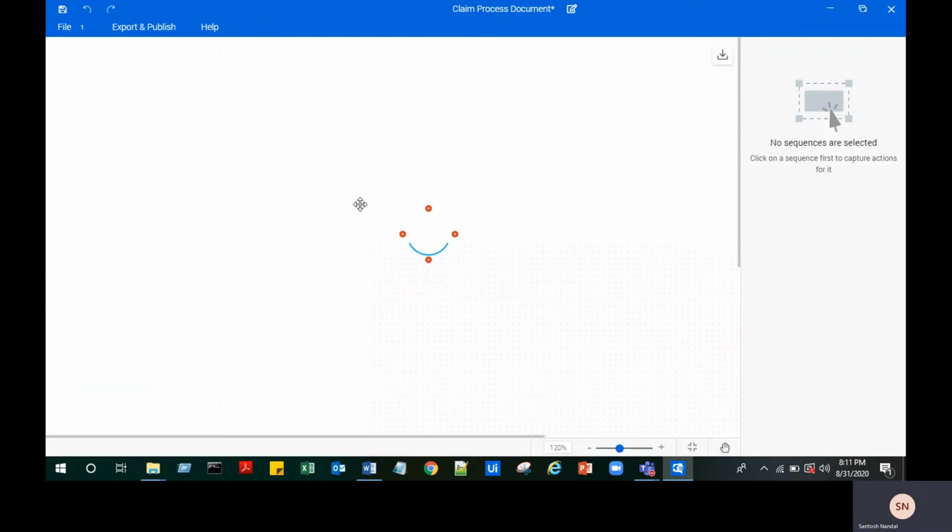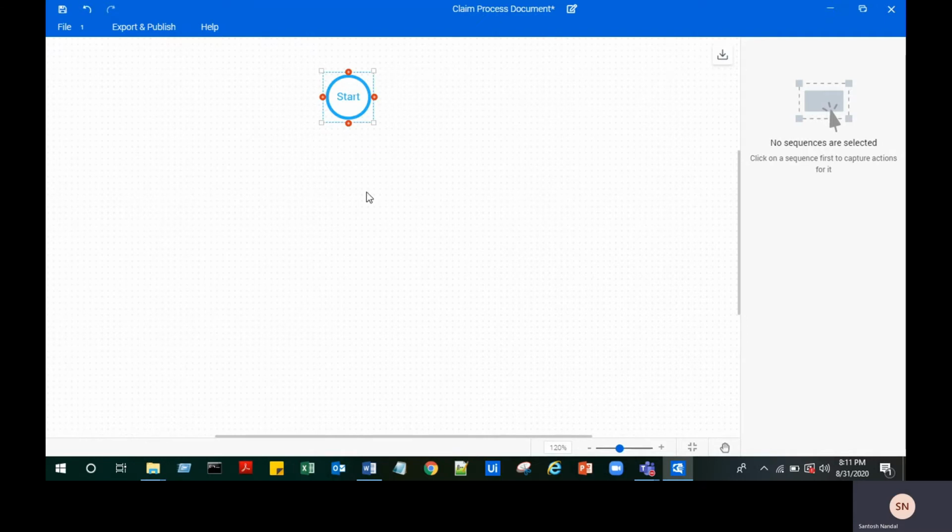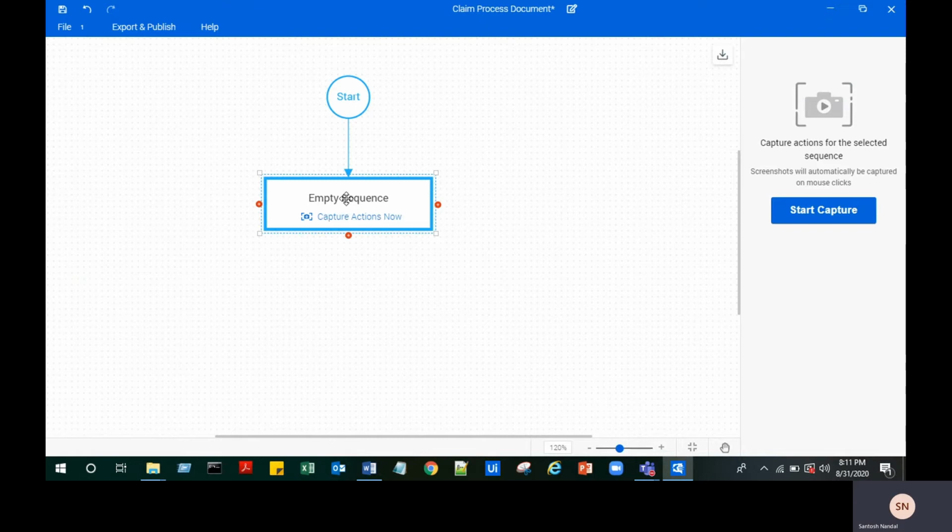You can see the editor where you can create a process flow diagram. So I'm going to create the same process flow diagram for the loan application, eClaim application. So my first step is log into eClaim application. Now here I want to capture the screens or the activities. So I will click on the capture action now.